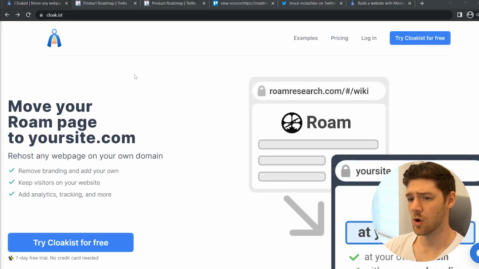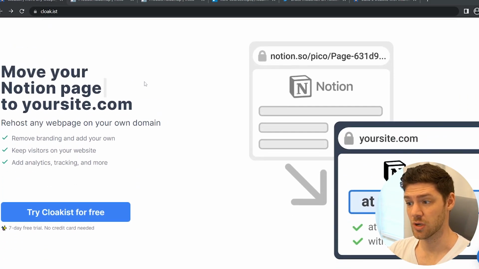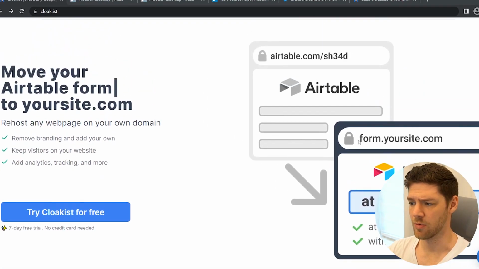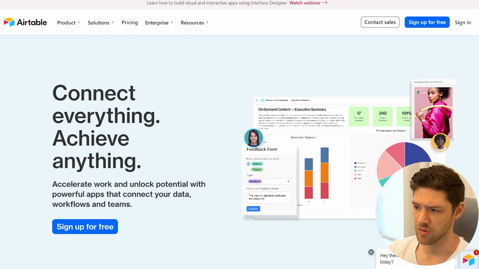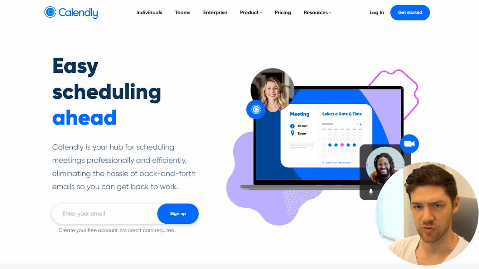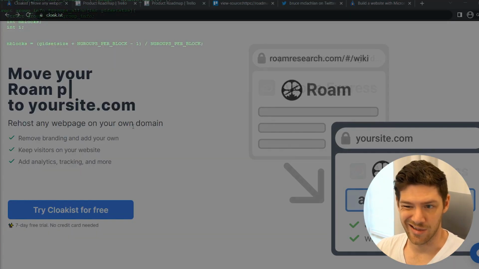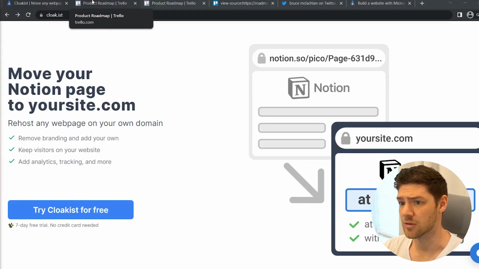So what this company called Cloakist does is they take any website and they basically let you use your own domain name to display that site. So for example, you have an Airtable and you want your Airtable to be shown on your own website. You have a Calendly link, you want it to be shown on your own website. That's all that's going on. So I dug into a little bit of how this works. And from a technical perspective, it doesn't seem very difficult. You could probably pretty easily make something like this.